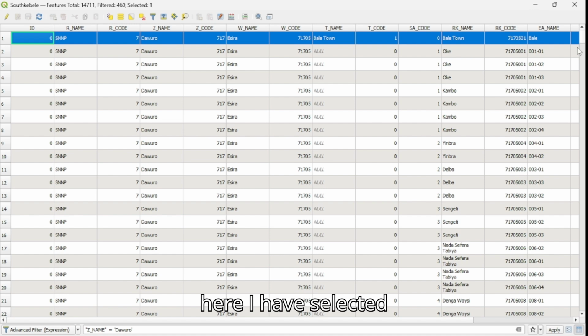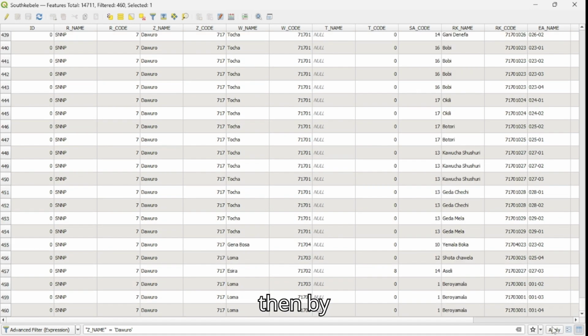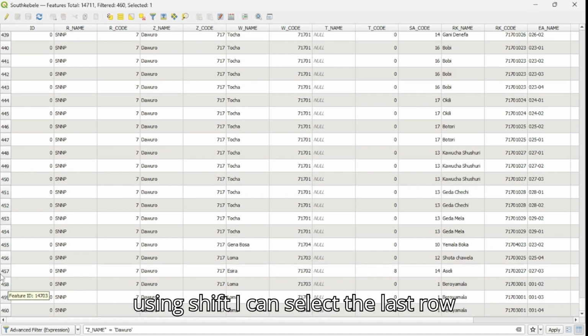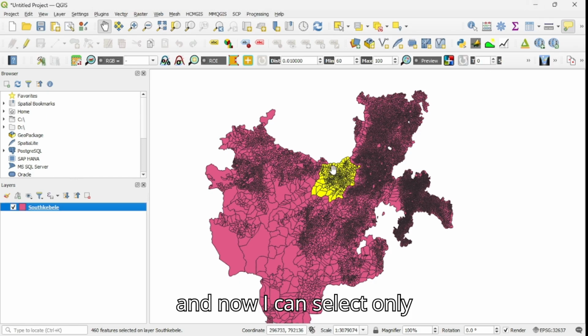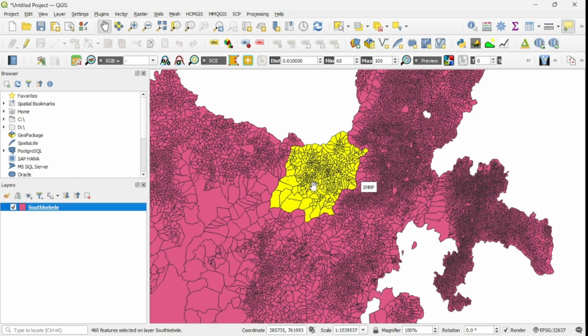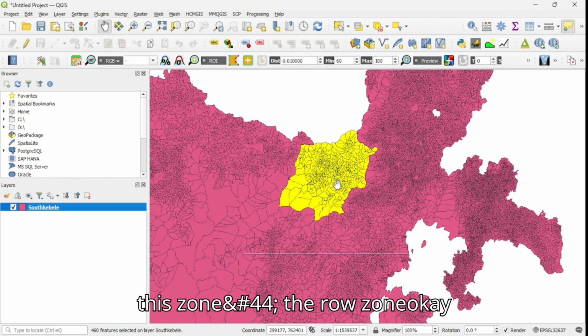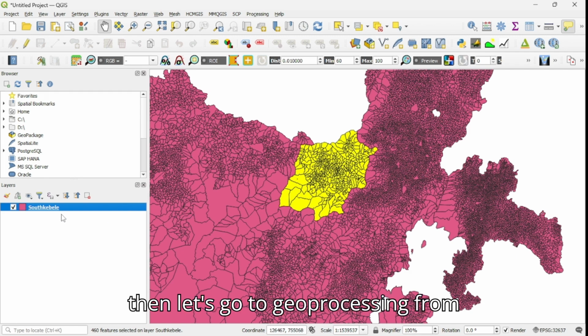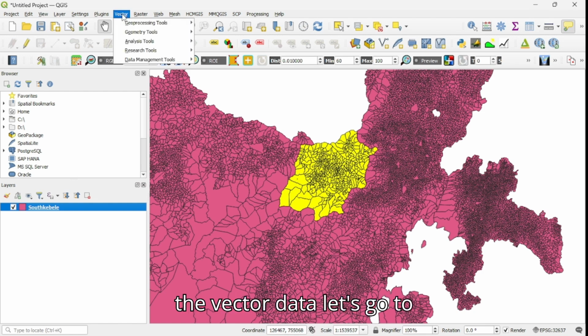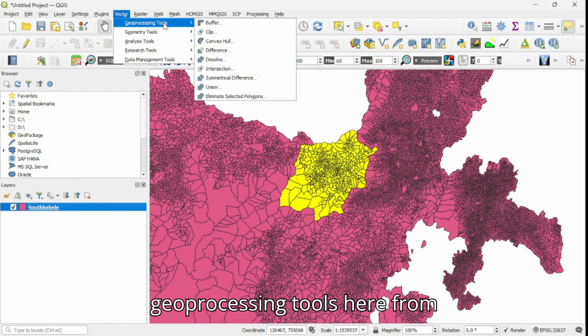Here I have selected. Then by using shift I can select the last row, and now I can select only this zone, Dauro zone. Okay, only one zone is selected now. Then let's go to geoprocessing from the vector data. Let's go to geoprocessing tools.